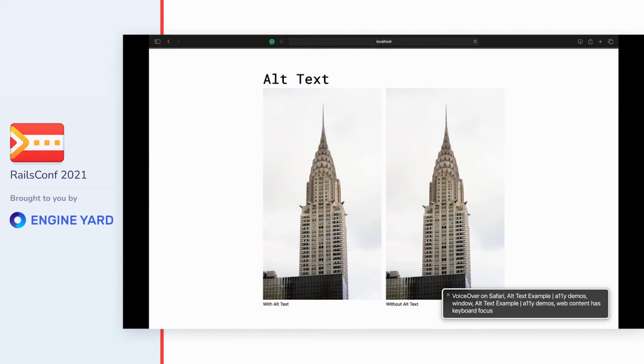VoiceOver on Safari. Alt text example vertical line 11Y demos. Window. Alt text example vertical line 11Y demos. Web content has keyboard focus.